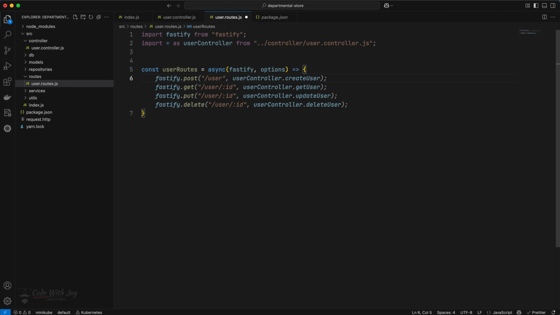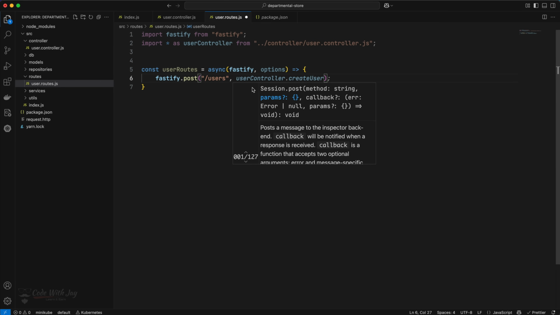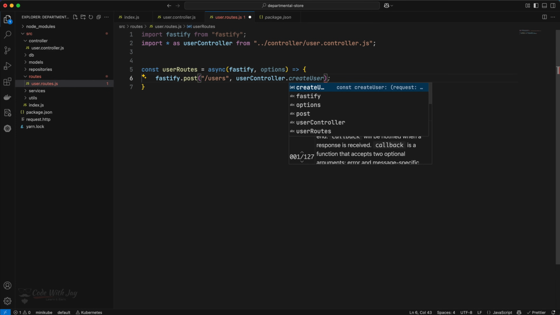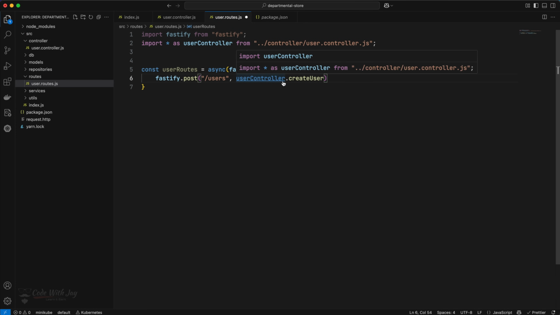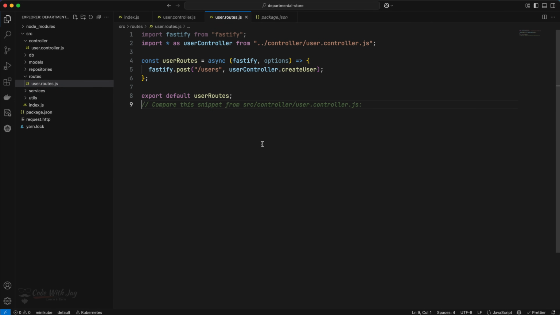So now let's try to accommodate our routes here. This is going to be fastify.post, and the endpoint will be our users. Then we can directly use the controller, let's say userController, then we can say createUser. You can see that as soon as we give the dot notation, we can access that particular function from here. Then finally, we're going to export default userRoutes. Cool, so now we have completed this.